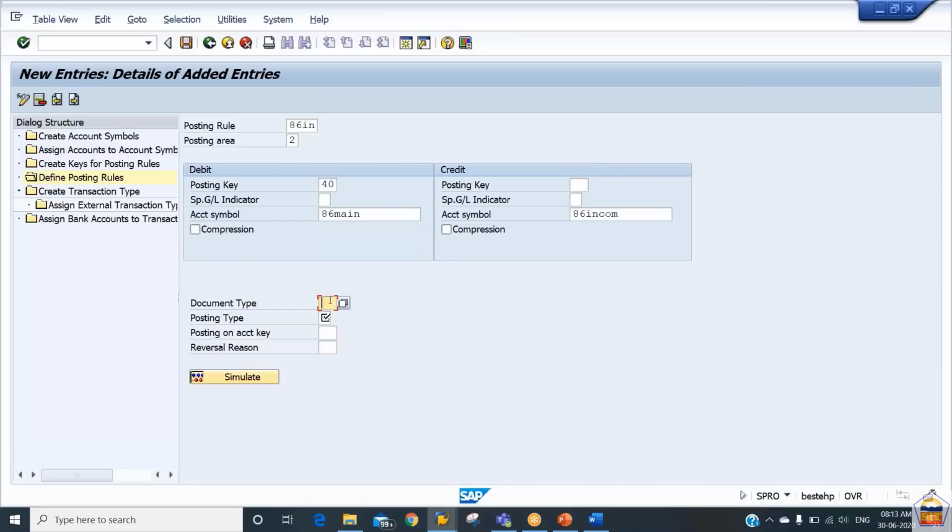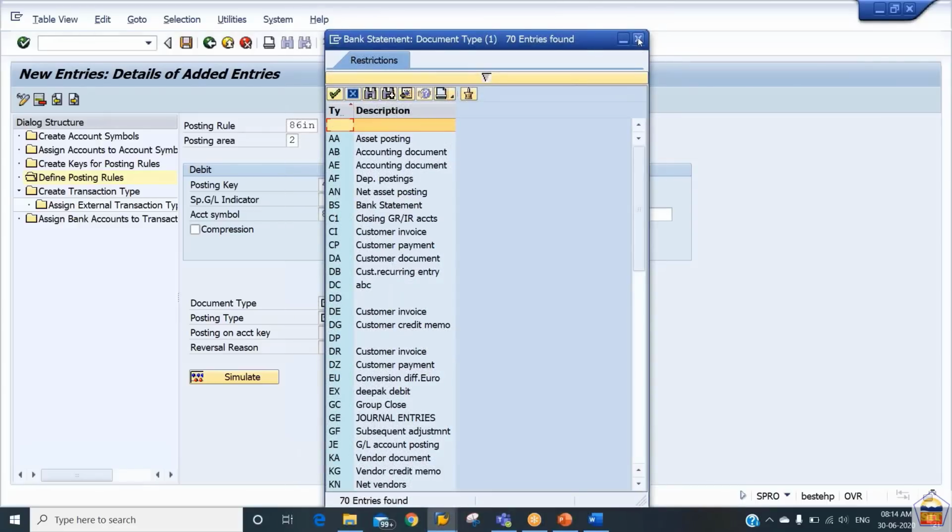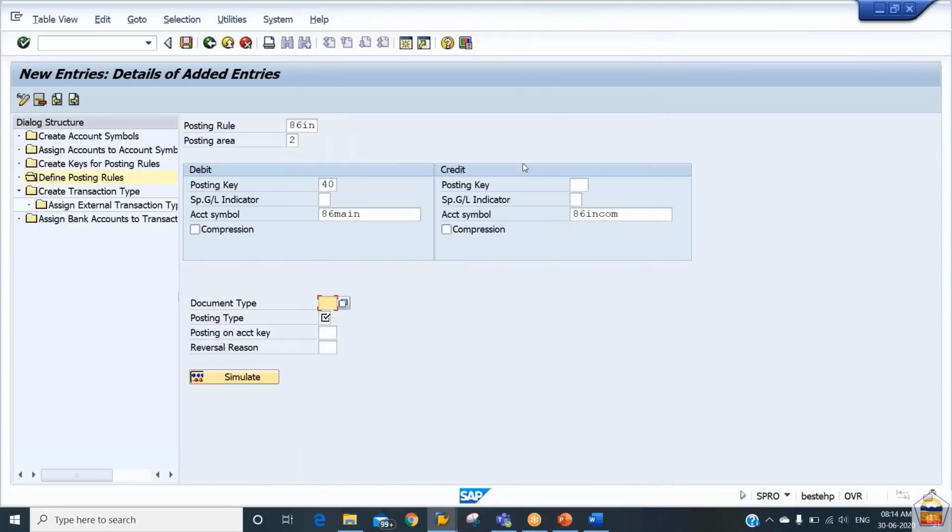And then we will have here the document type. Under which document type do you want this posting to be entered, or the system should post this accounting entry? The system should post this accounting entry under the document type SA. So here let's have the document type as SA.